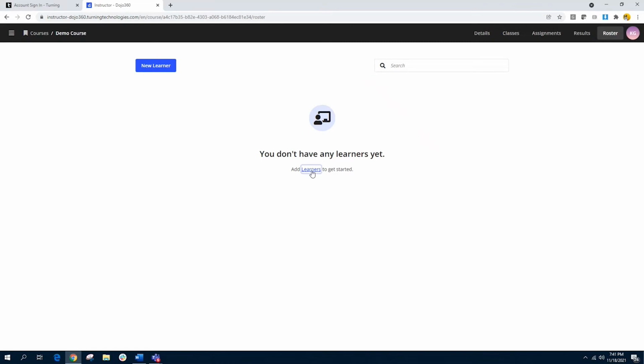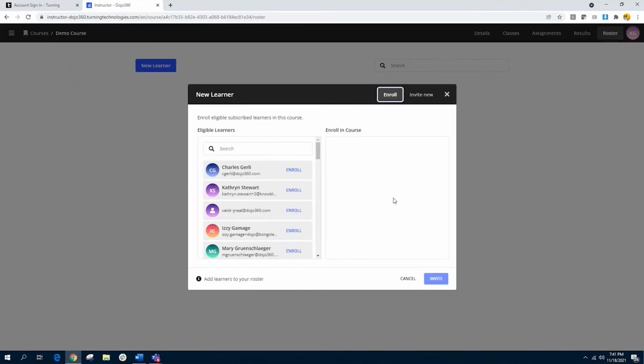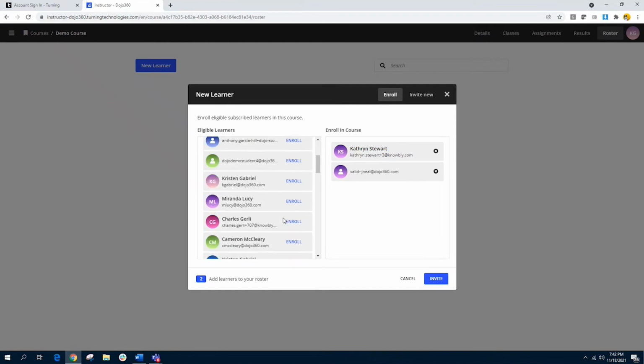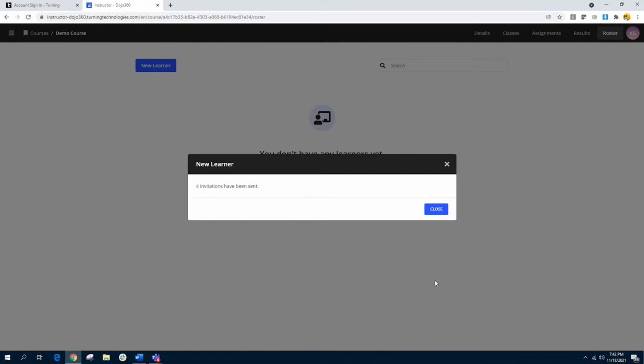We're going to click Learners here, and it's going to allow us to enroll. We have learners already that have accounts. We could enroll those learners. And enroll myself as a learner. And we'll enroll one more person. So these are just some people that we could add, enroll in the course. And once you've added the people that you want to enroll in the course, you click invite, and they will get notification that they've been added to the course.